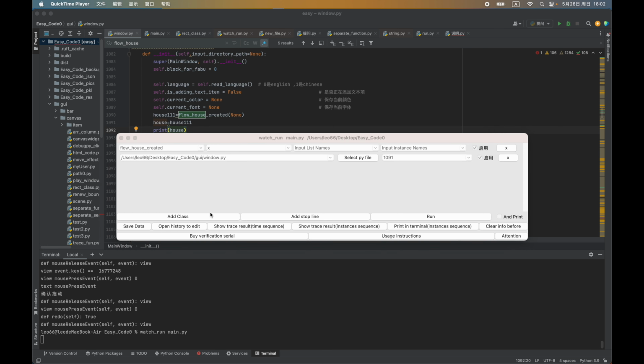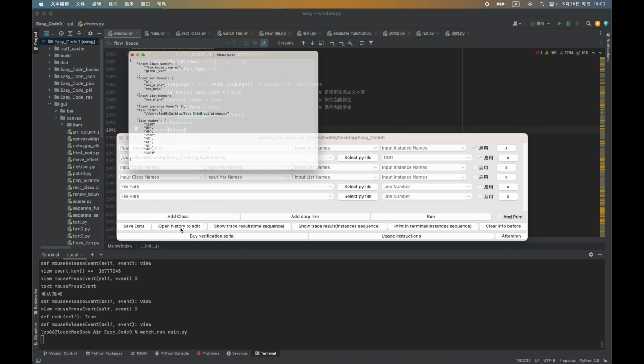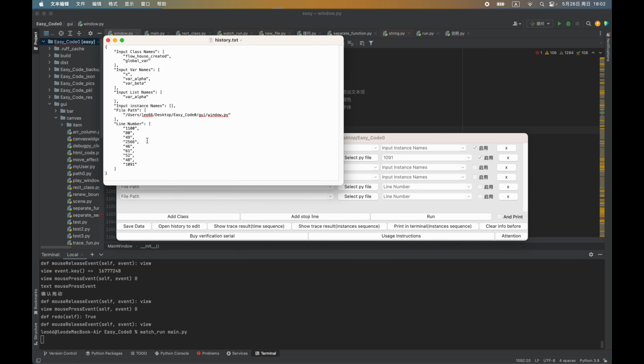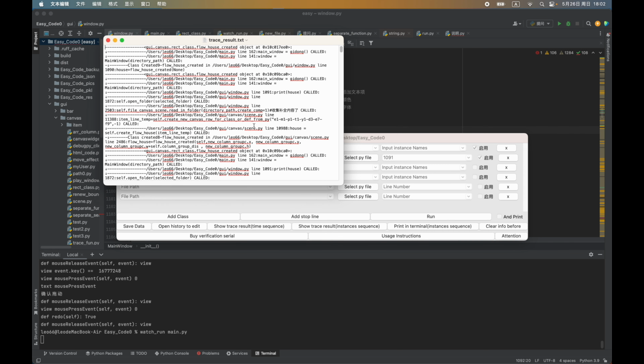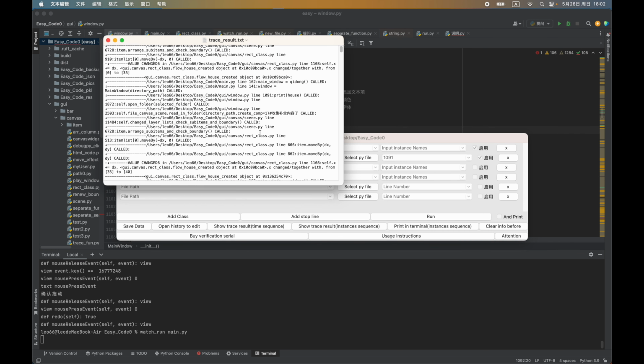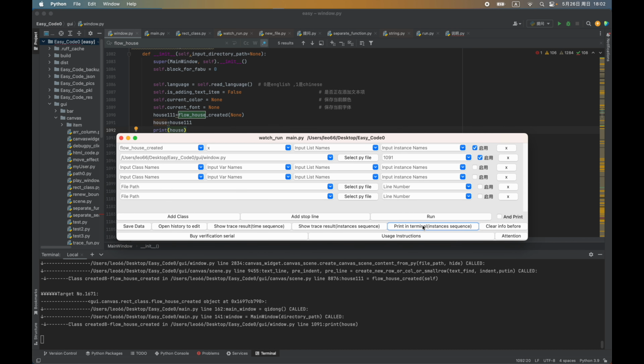Let's take a look at the effects of other buttons. You can add multiple monitoring objects. Save the current monitoring information. By opening the history information, you can edit and delete some unnecessary history records. This shows the raw information in chronological order. You can print the display information to the terminal here.